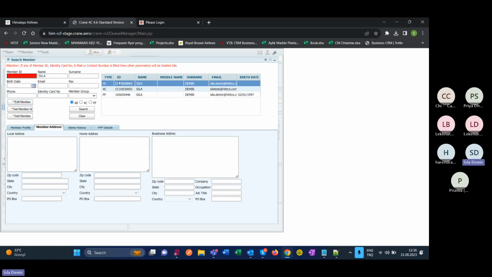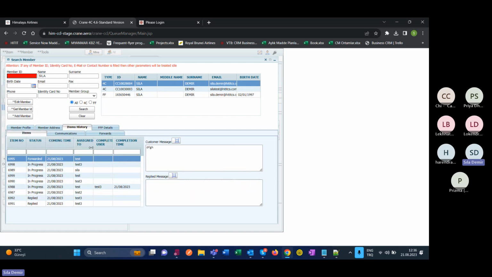And for this CCL profile, let's continue with the items history. These are all the items opened by this customer. You can see the coming date of the item into the system. You can also see who worked on that item, with their username in the assigned to column.